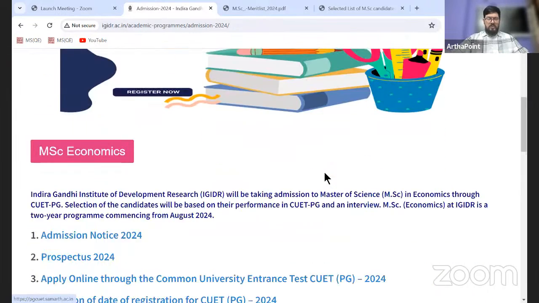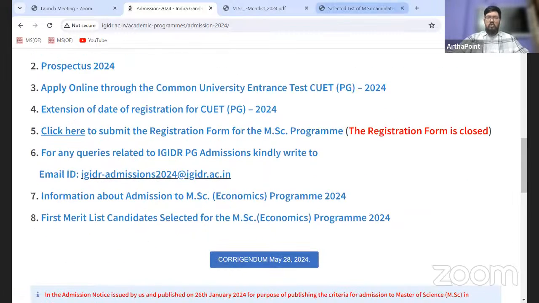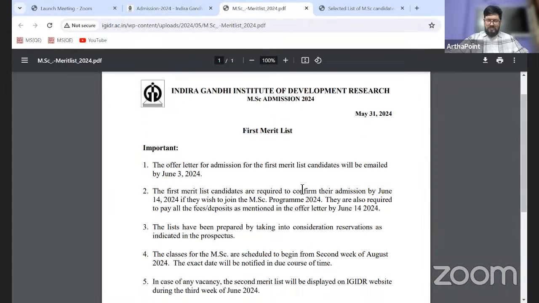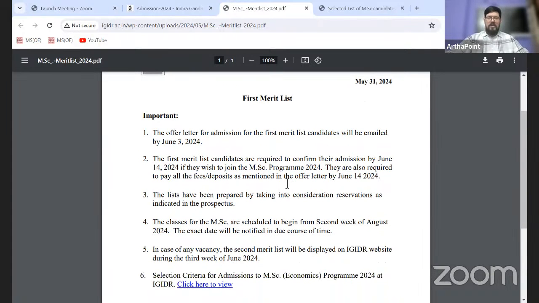So this is the admission homepage for IGDR, right? Before I move straight to the selected list, let me go through another document that IGDR has shared. This is another important notice shared by IGDR on 31st of May, right? And why this is very important, not only for the students who are going to accept or reject the admission, but also for the students who are in the waiting list and will rely on how the first 50 students act on the proposal of the admissions.